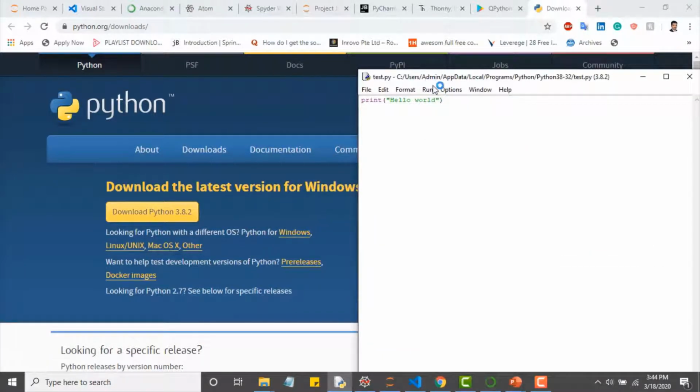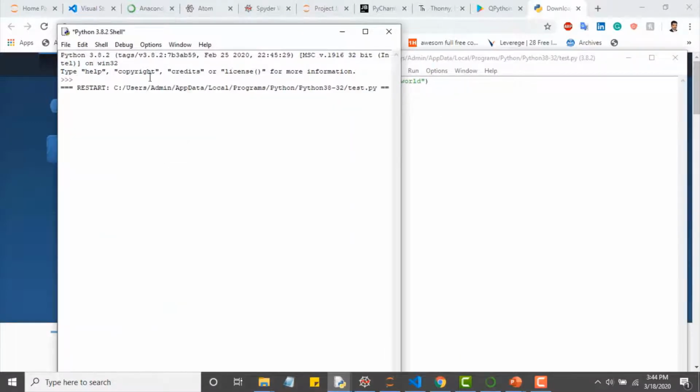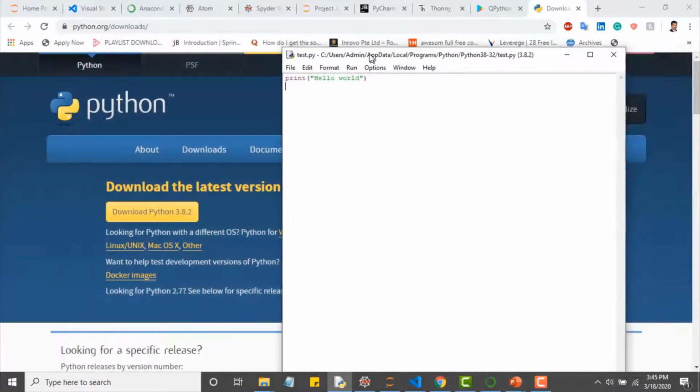We can run the program. You'll get an output, hello world, here. So you can type in the shell directly, like print, but you can see here we have to type everything. There is no autofill available here. So this is how you can use the shell directly, and this is how you can use the editor.